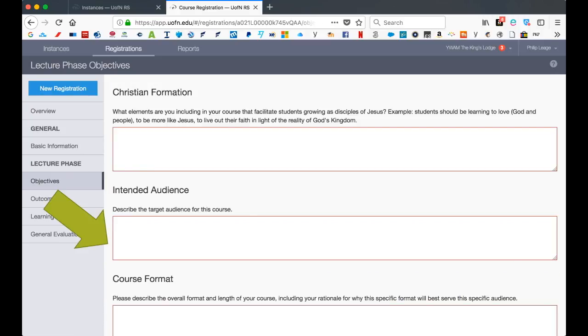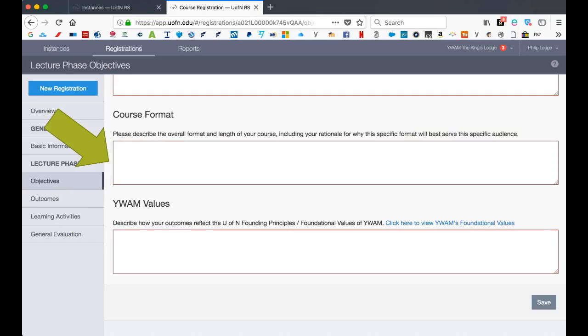Intended audience, who is it you're running the course for? And the format, is it weekends, is it evenings, is it once a month? What is the format of your course? And how does your course come in line with YWAM values? Now there is a link there to take you to the values, but we're not here wanting you to simply reproduce the values, but rather give an example of some of the values and how your course connects to the values we have as Youth with a Mission.